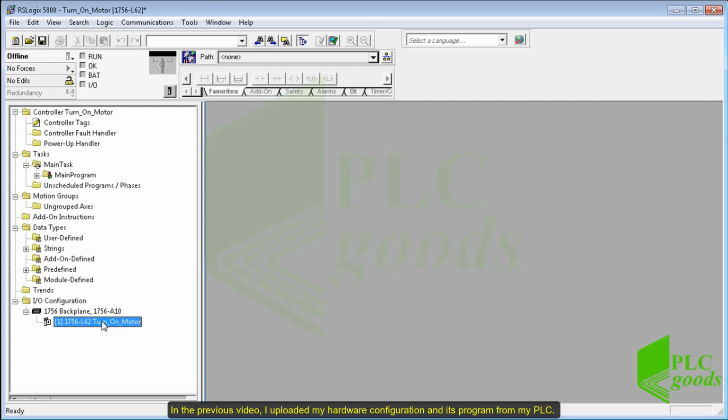In the previous video, I uploaded my hardware configuration and its program from my PLC. I always recommend uploading PLC data to your computer before changing anything in your system. Now let's configure my PLC hardware. I determined my controller type when I was creating the current project.